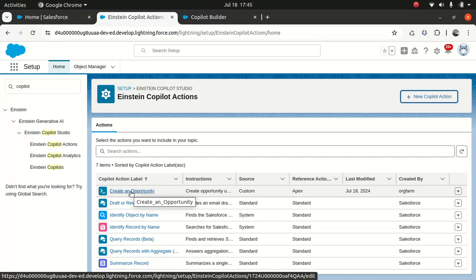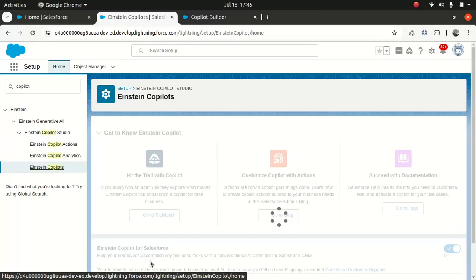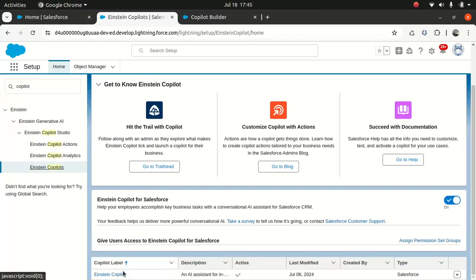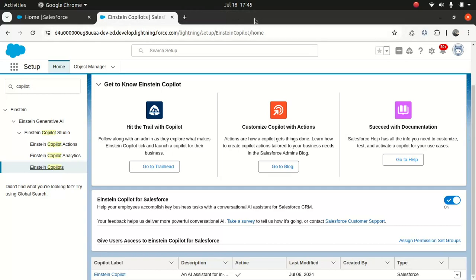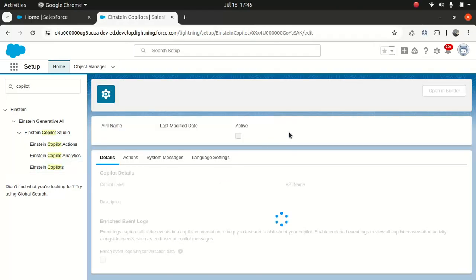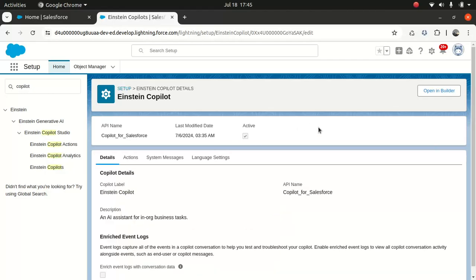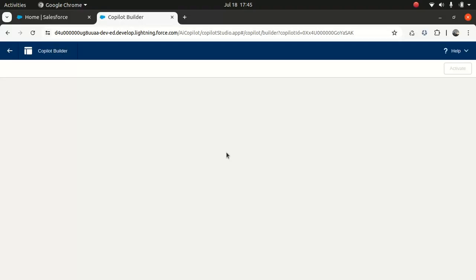Once you do that, you've got an action created here. Now, obviously, this needs to be linked to an existing Copilot. That's where I mentioned that you have a Copilot here, and I need to link it to this, right? So I go here, the Copilot builder. I can close it here, right? No problem. So I hope you guys understood the use case I'm trying to do, right? I want to create an opportunity. So I do open in builder.